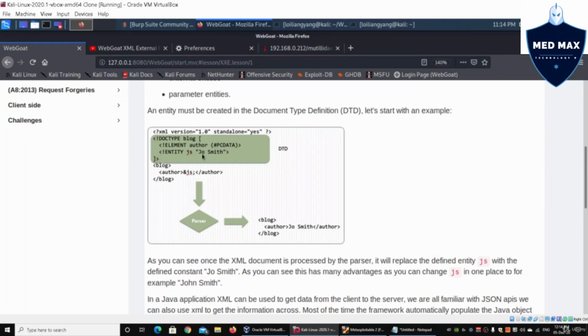As you can see from this XML version 1.0, we have a doctype and we have the entity. We have entity JS and we define it as Joe Smith. Of course, here we have the output, which is the author and &js; semicolon. This will pull out Joe Smith as a result. It goes into the parser, and from the parser it will then return the blog and author information.